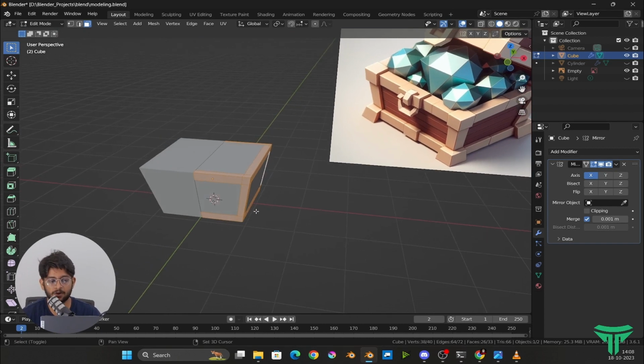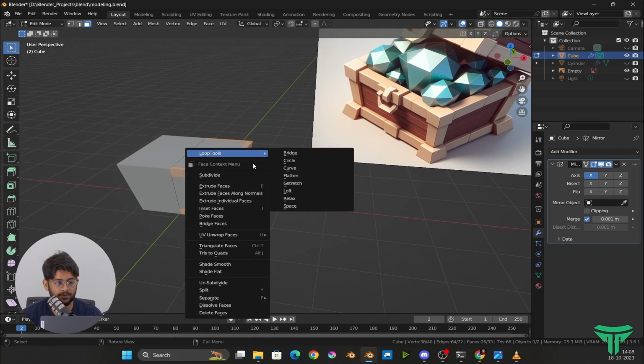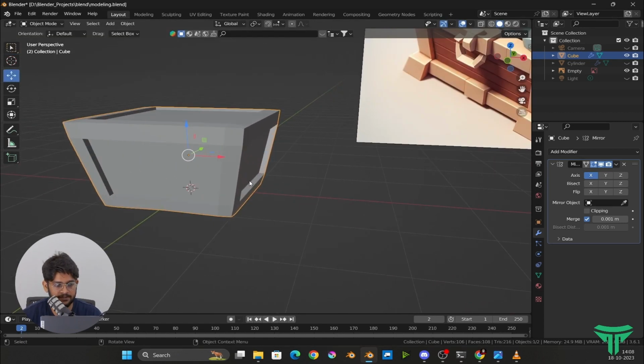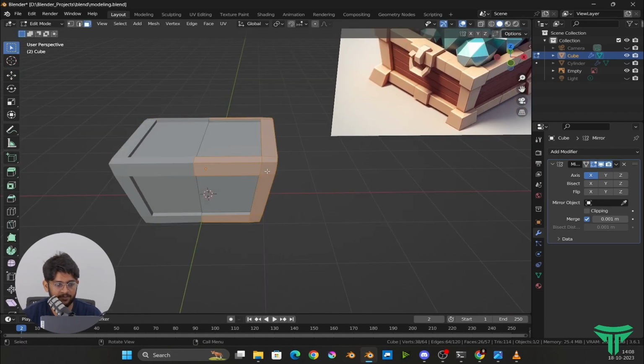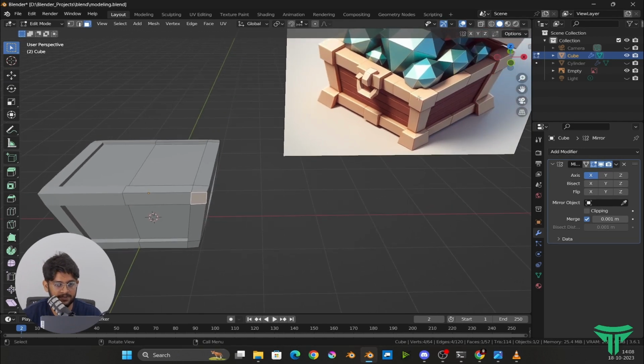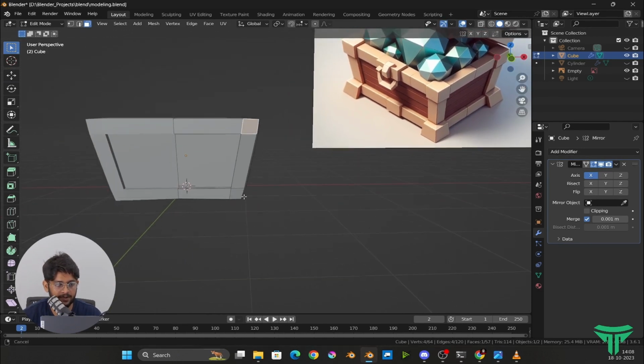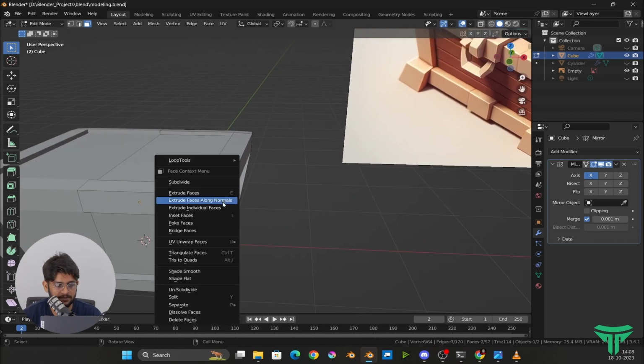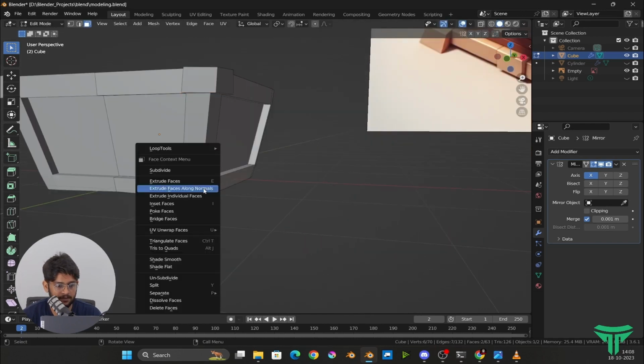Okay, so we have selected all the faces. Now we can just open up the menu by right clicking and extrude along face normals. Now if you look carefully, you can actually see it is not looking very similar to that because the corner pieces of this chest are bigger when compared to the rest of them. So what we can do is select these corner pieces and extrude them once again.